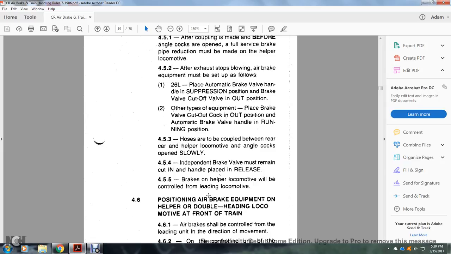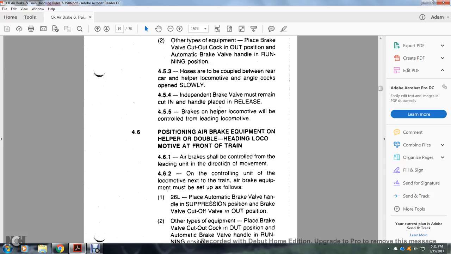Hoses are to be coupled between the rear car and the helper locomotive. The angle cocks are opened slowly. The independent brake valve must remain cut in, and the handle placed in release. Brakes on the helper locomotive will be controlled by the leading locomotive.